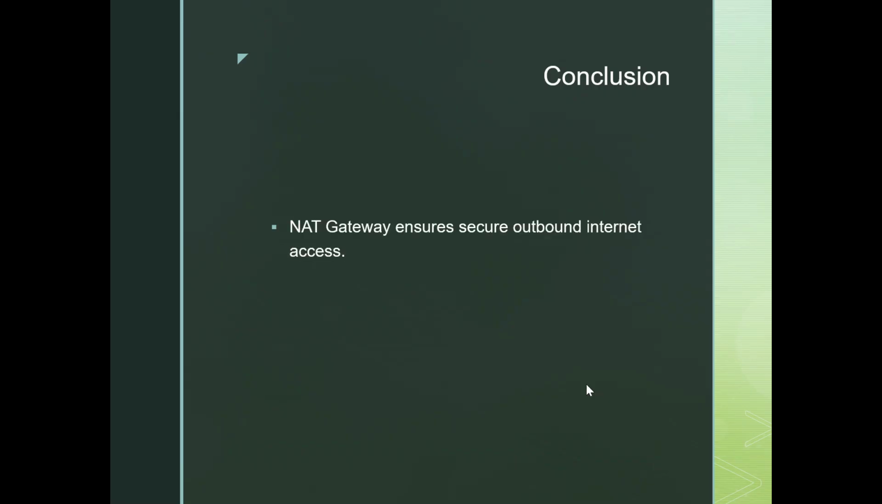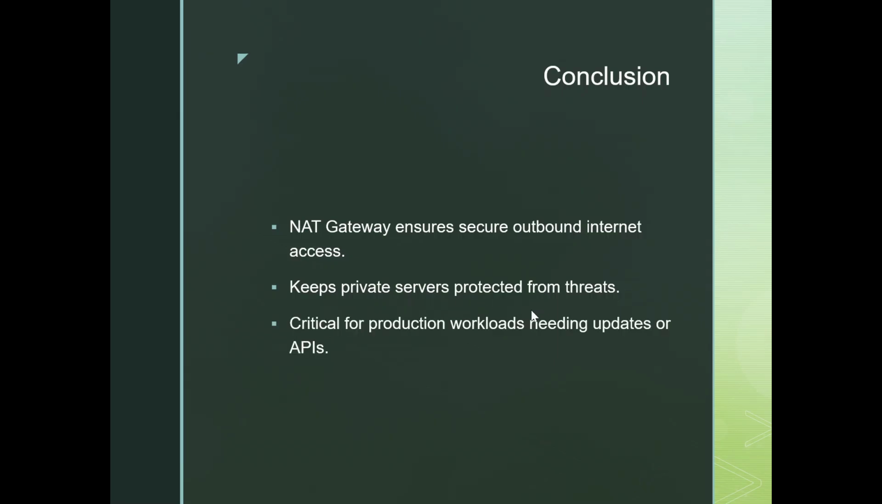So that's all from this video. Let's see the conclusion. NAT gateway ensures secure outbound internet access, and it keeps private servers protected from threats. It is critical for production workloads needing updates or APIs. A reliable, scalable, and secure solution for modern cloud architecture.